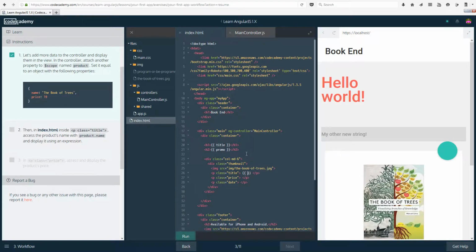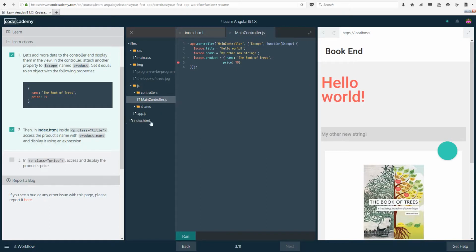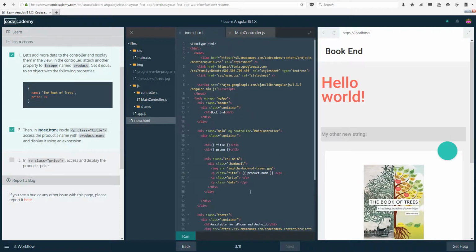I believe it's done like this, product.name, and display it using an expression. Run. Come on, if it's going to load, there we go. So if you want to display something from your controllers, then you use the curly braces inside your HTML, and they are doubled.